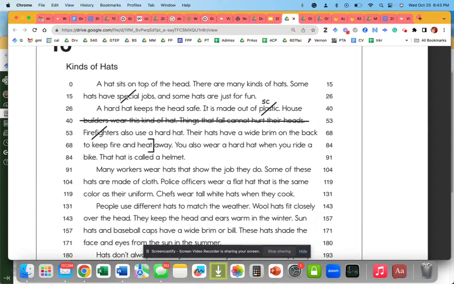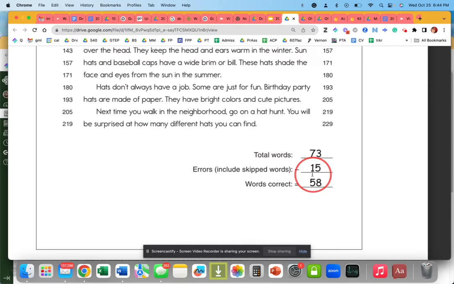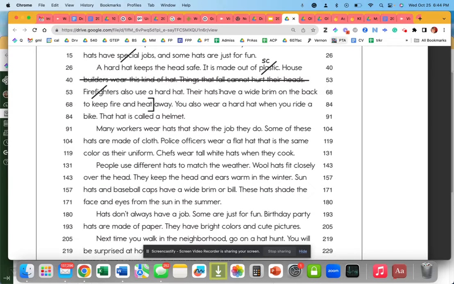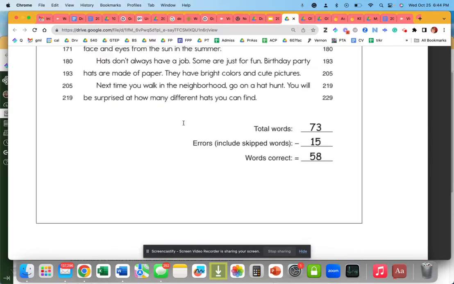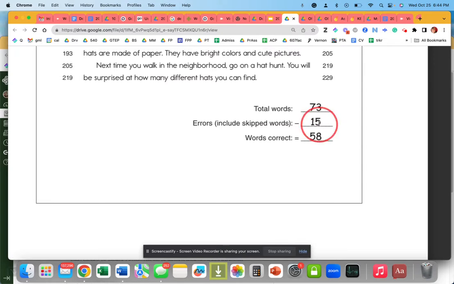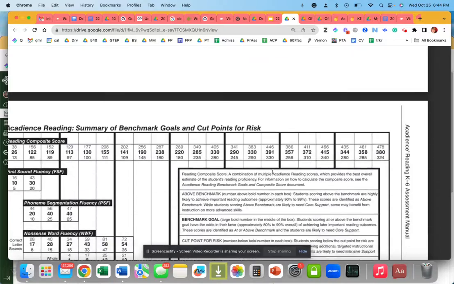So if we count that up, 1 error, no more, 2, 3, oops, I don't have to count those. From 40 to 53, that's 13. So 1 plus 13, 14, 15. Let's see if that's how they marked it. 15 errors. How'd they know it was 73 words? Well, this first word starts right after 68, 69, 70, 71, 72, 73. 73 words minus 15 errors. The student is reading 58 correct words per minute.